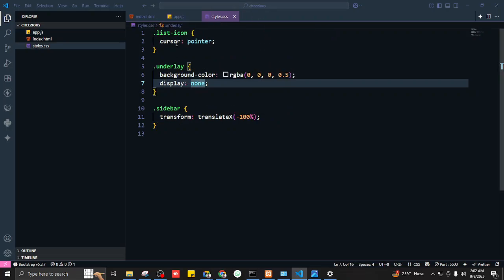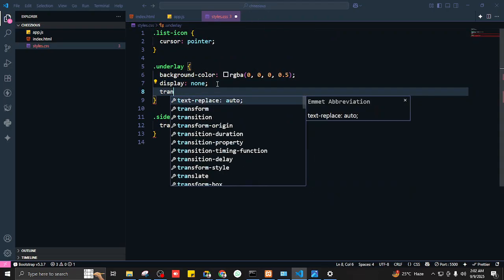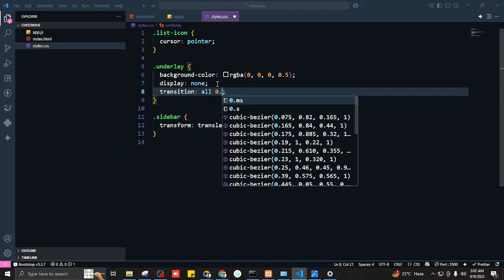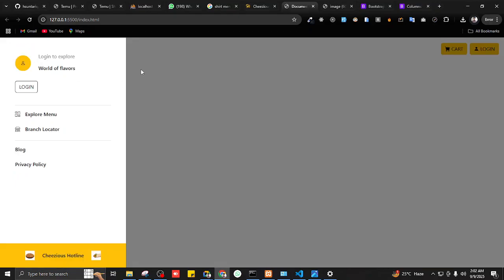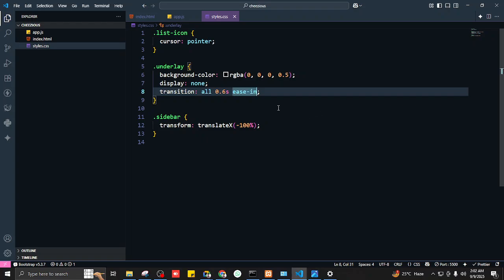It's going to work, but not the way we want it to. Why? It doesn't slide in. Very good, transitions. So inside the styles we're going to put a transition: all, let's say 0.6 seconds, and let's say ease-in. What is ease-in? I guess it starts slow and ends fast. Refresh it. It's still not working. I think it's saved, but there is a problem. Let's increase the transition.